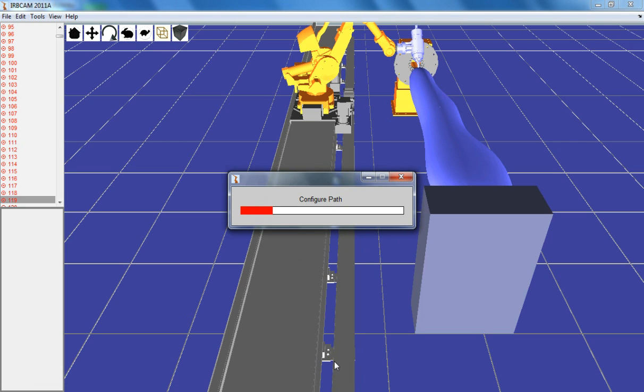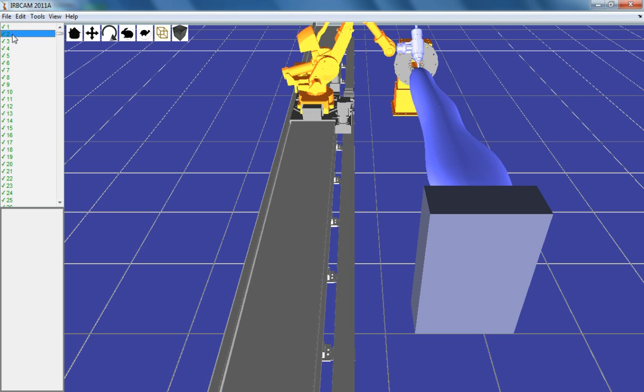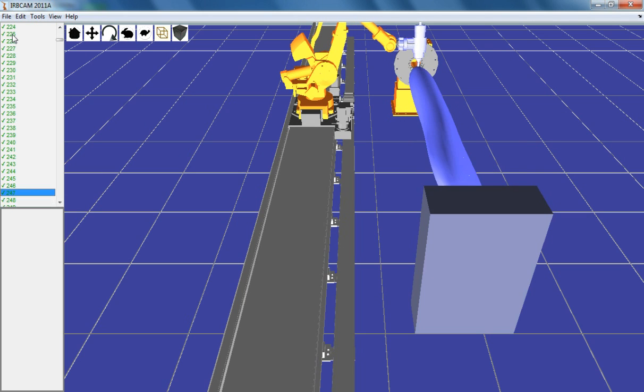In this case there are 5,800 coordinates in the system, and IRBCAM is now filling in the missing 3 degrees of freedom for all those coordinates. Here everything goes through, all targets are configured. And we see over here that the coordinates change from red to green color. We can now go through the list and see how this system is moving. We see that the rotary axis is turning, the linear track is moving, and the IRBCAM keeps the spindle vector more or less vertical.